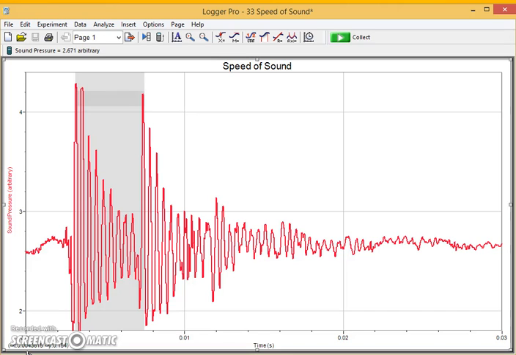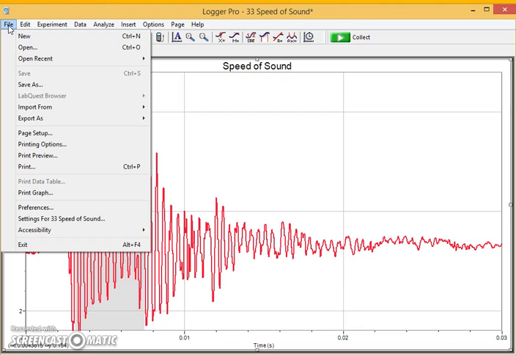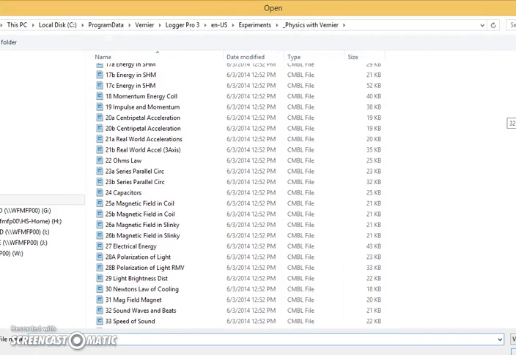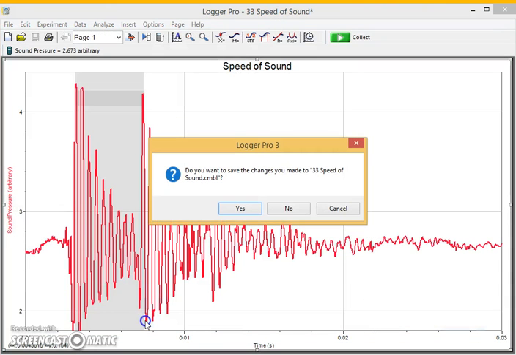Alright, so then our next lab is going to be sort of basic sounds, and for that lab we need to open a different file. So if we go under File and select Open, we need to go and find, it says in here to use Lab 35, Mathematics and Music.